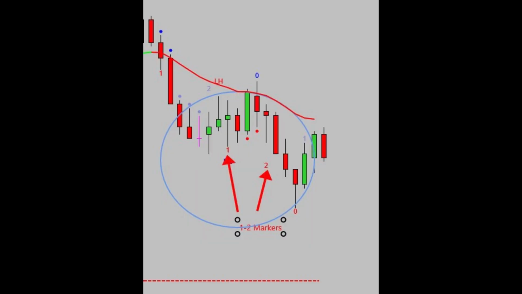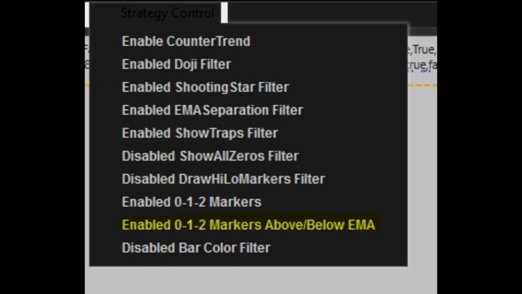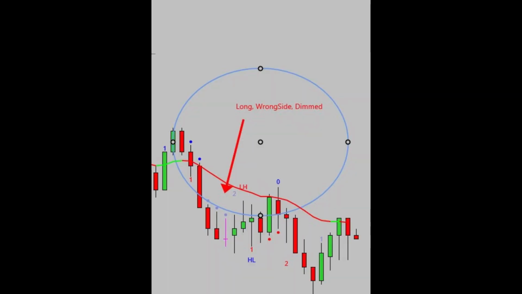For example, you can enable or disable second entry markers and decide whether to show the 0 points in the structure. By default, only 1 and 2 entries are shown to avoid clutter. You can draw swing high and low markers and activate or deactivate the 1 to 2 entry markers, both important for setup identification. The system can also limit signals to only those on the correct side of the EMA.